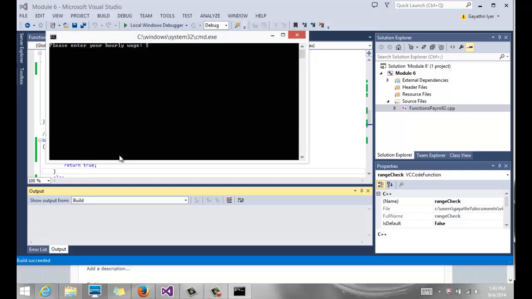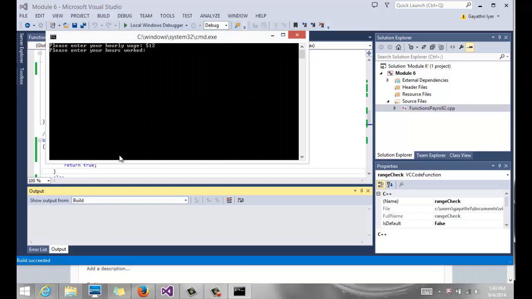Let's try it one more time. How about enter 12 for the wage and hours worked to be about, can't be more than 50, so I put in 45, and then it says your gross pay is $570.